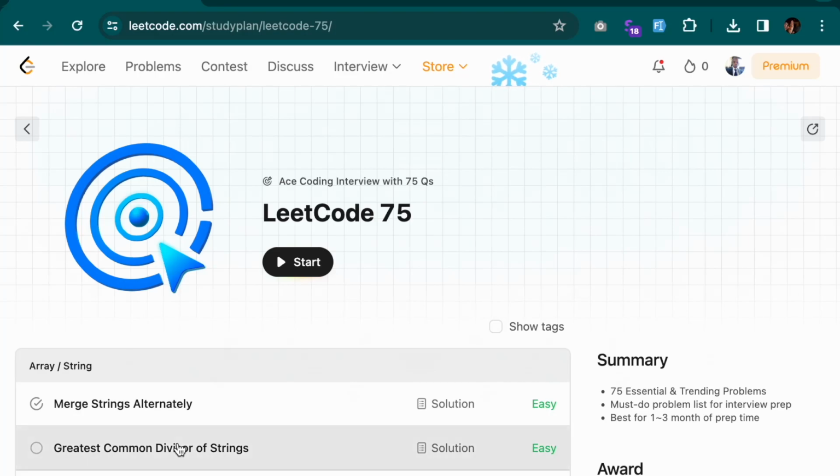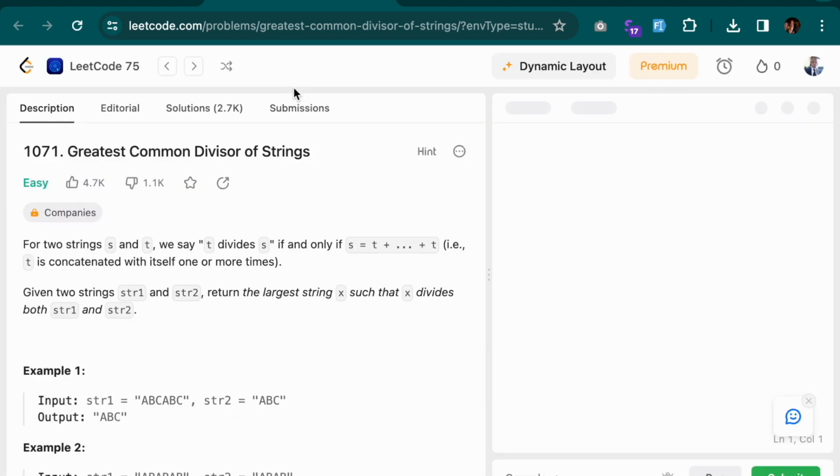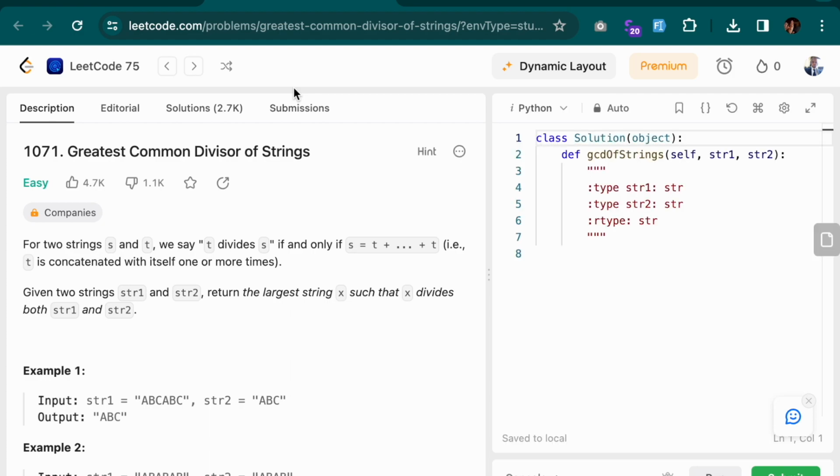Today, we are going to our next LeetCode question in our study plan. And today's problem is greatest common divisor of strings. So let's go right ahead and start.